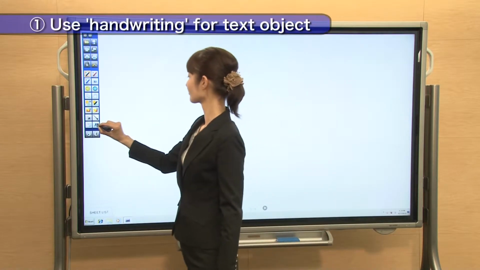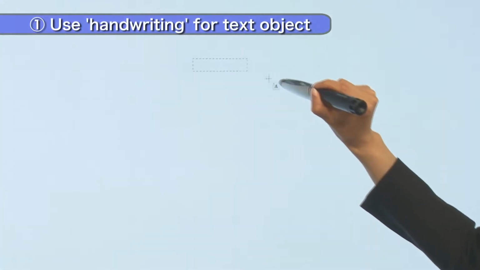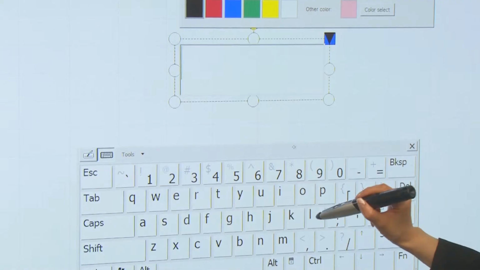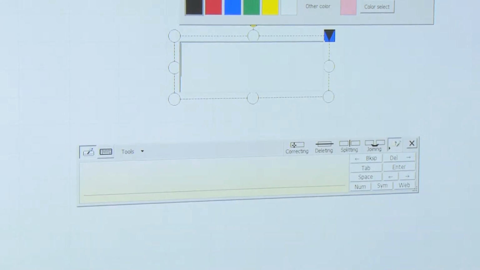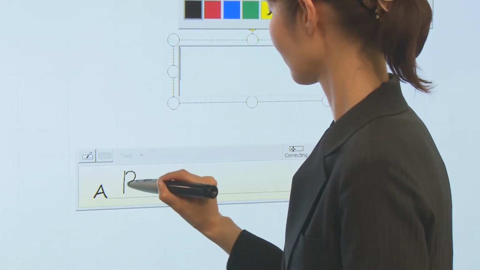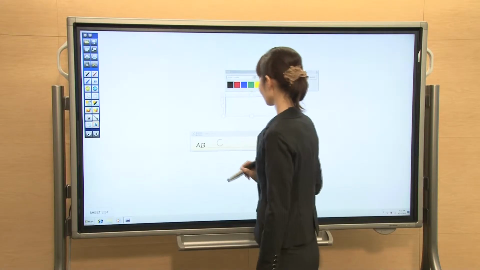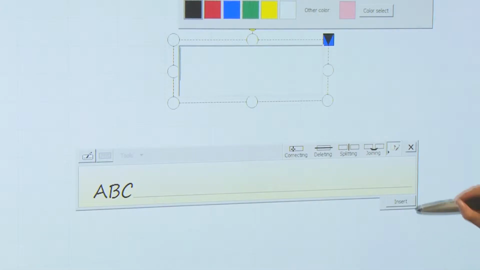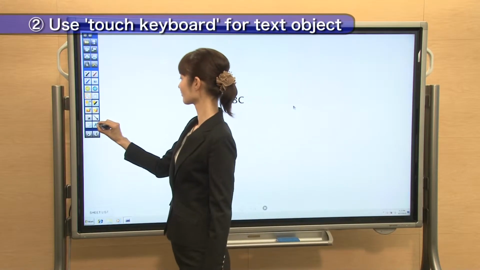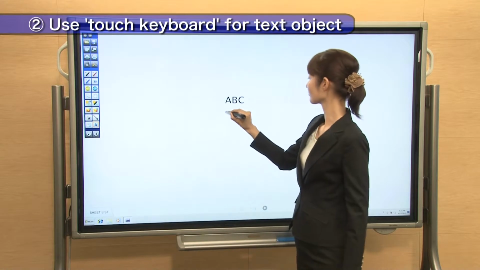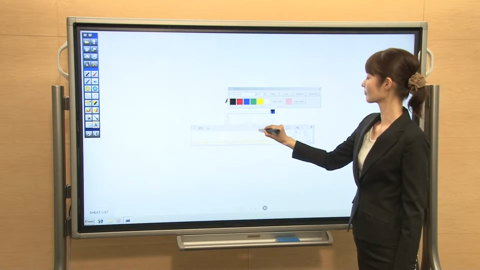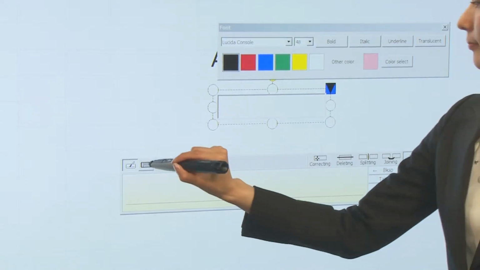Touch this icon to input text. Specify an area to insert. With this icon, you can input text in handwriting. Handwriting text is translated to formatting text. Let's input a text with touch keyboard. Touch keyboard icon.